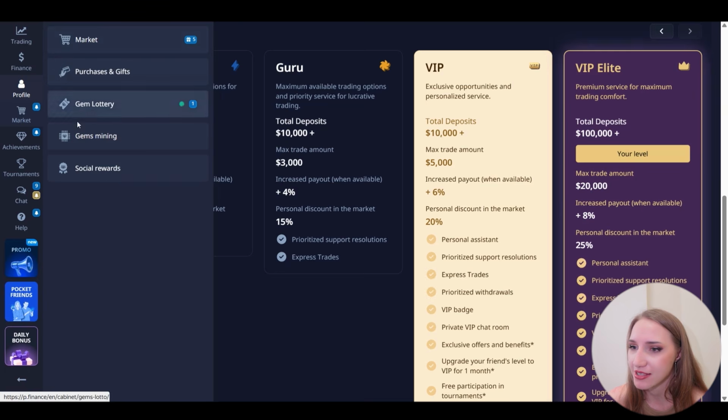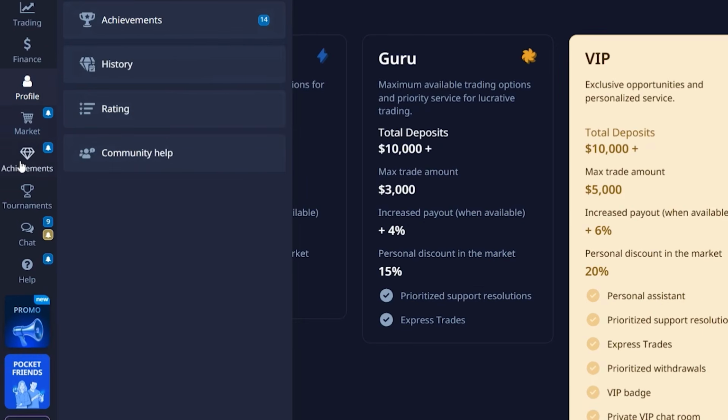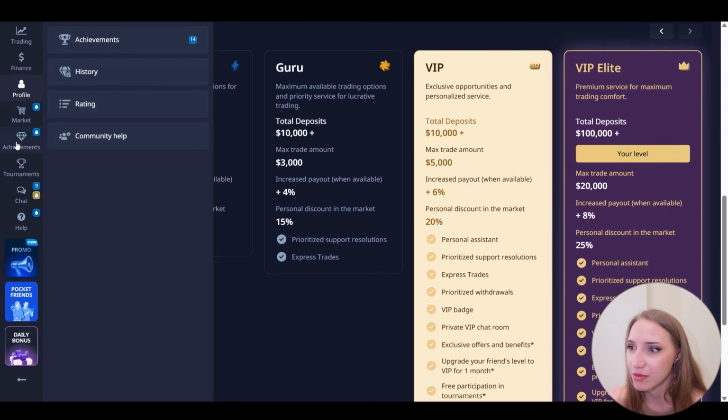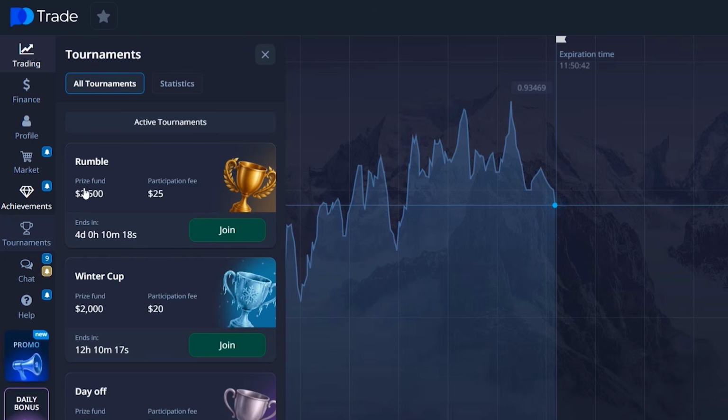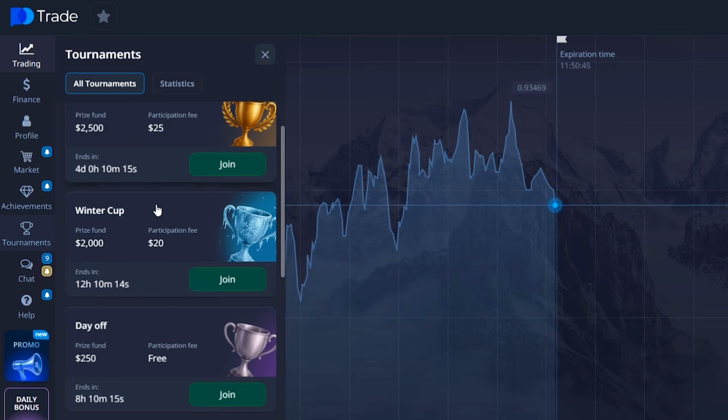So by clicking the next button, Achievements, we will see the following tabs: achievements, history, reading, community help. Of course, if you wish, you can consider all these in more detail on your own. Like I said, I don't use it at all. So guys, the next button is Tournaments. Let's click on it, and as you can see, there are various tournaments here. This means that you can participate if you wish.